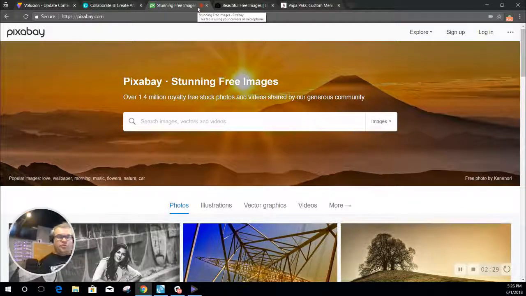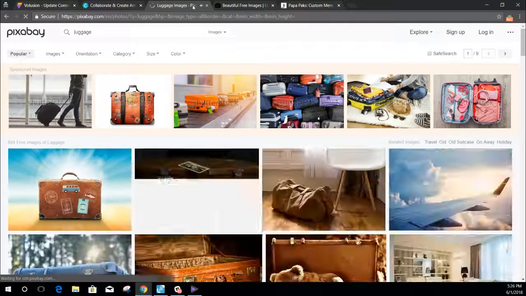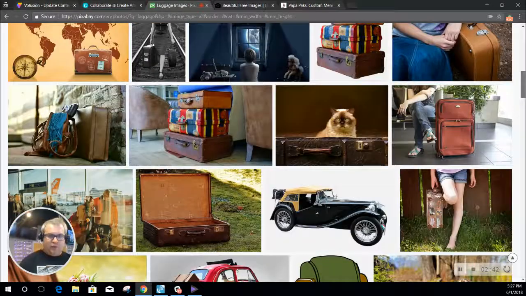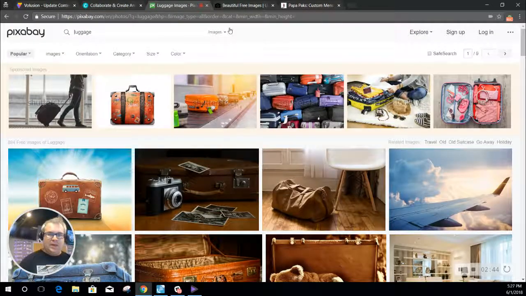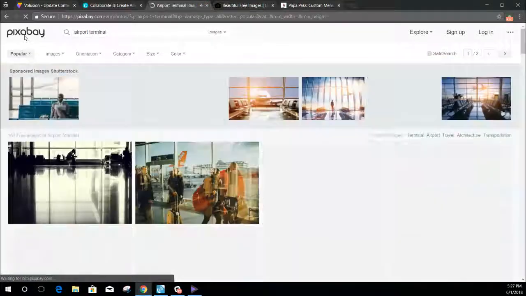So I'm going to go ahead and search luggage for my chargeable luggage and see what pops up. Yeah, I'm doing chargeable luggage, so I want to be kind of techy. So I'm going to try this again and then maybe put something where luggage is around. So let's try airport terminal, and just like that.